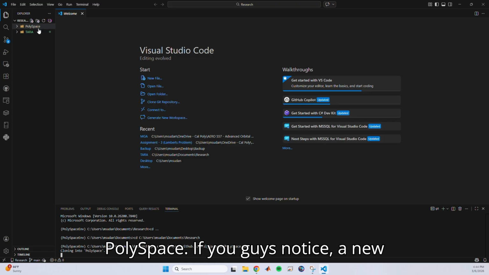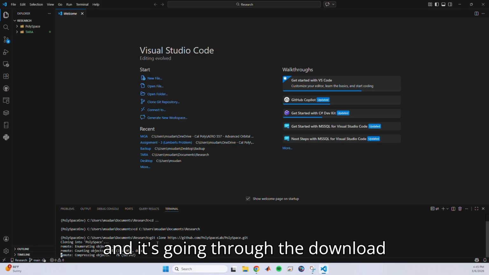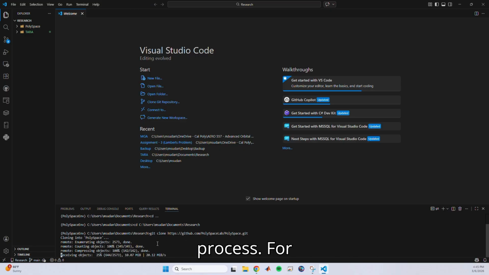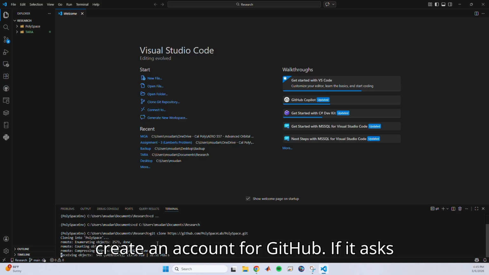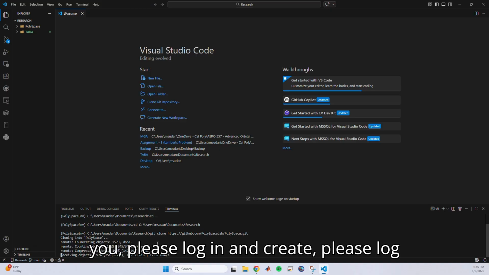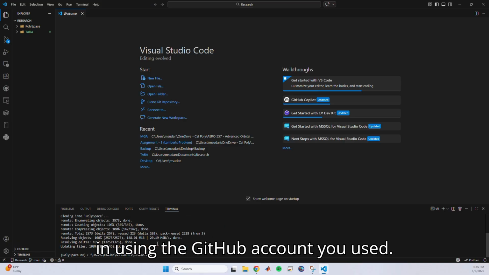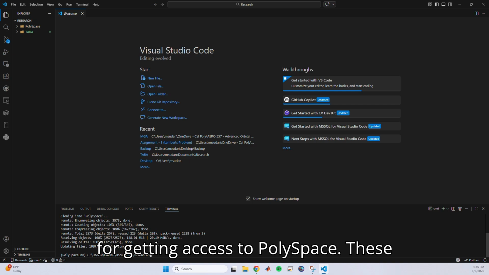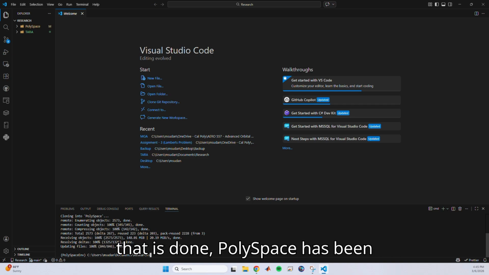If you guys notice, a new folder called PolySpace is created here, and it's going through the download process. For some of you, it may ask you to log in and create an account for GitHub. If it asks you, please log in using the GitHub account you used for getting access to PolySpace. These two accounts have to be the same. Once that is done, PolySpace has been downloaded.